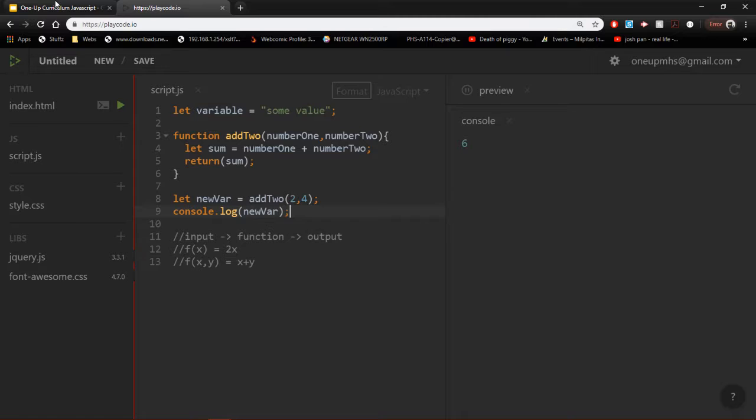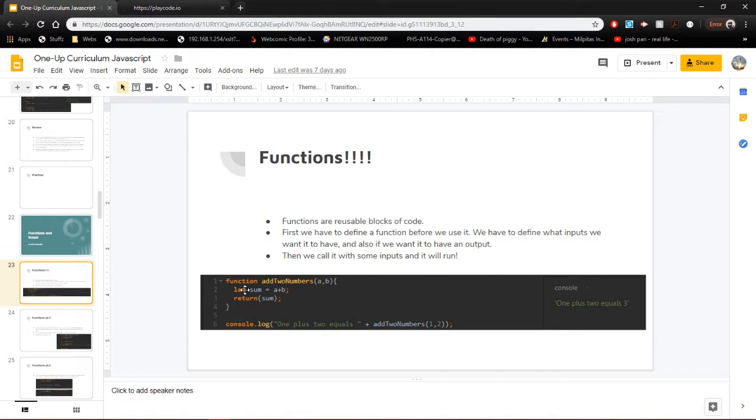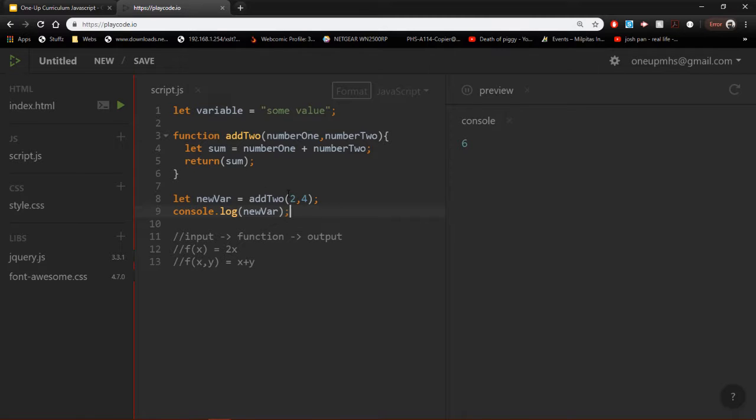Now this is a small twist on the code I have here, and they're essentially the same thing. Okay, so what happens? Well, I created a new variable, right? And the value I gave it, how I get that value is like this. When I call add to, the compiler grabs these two inputs, 2 and 4, and then shoves them inside of number 1 and number 2. So number 1 is now 2, and number 2 is now 4.